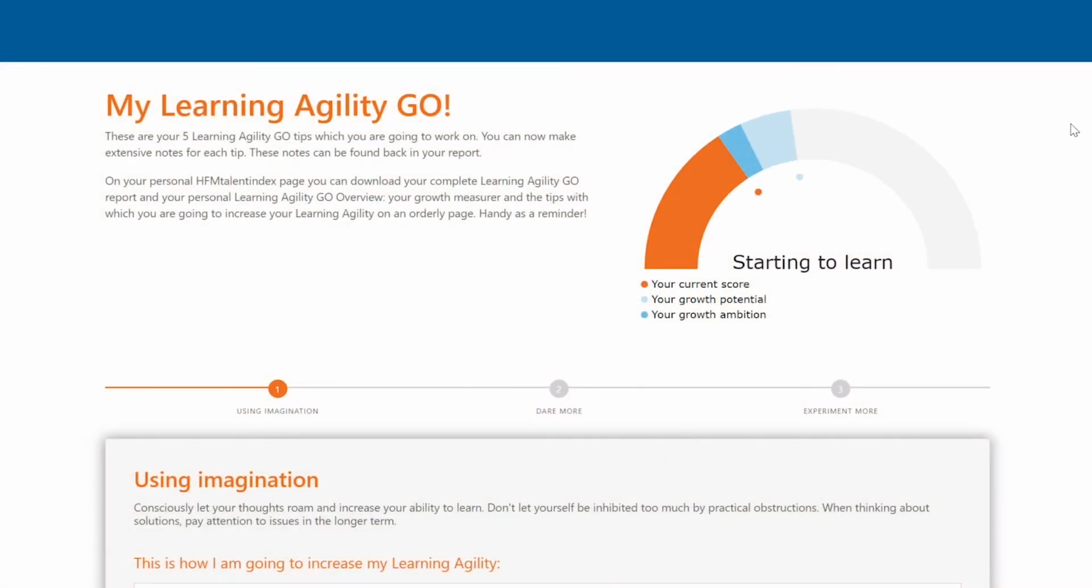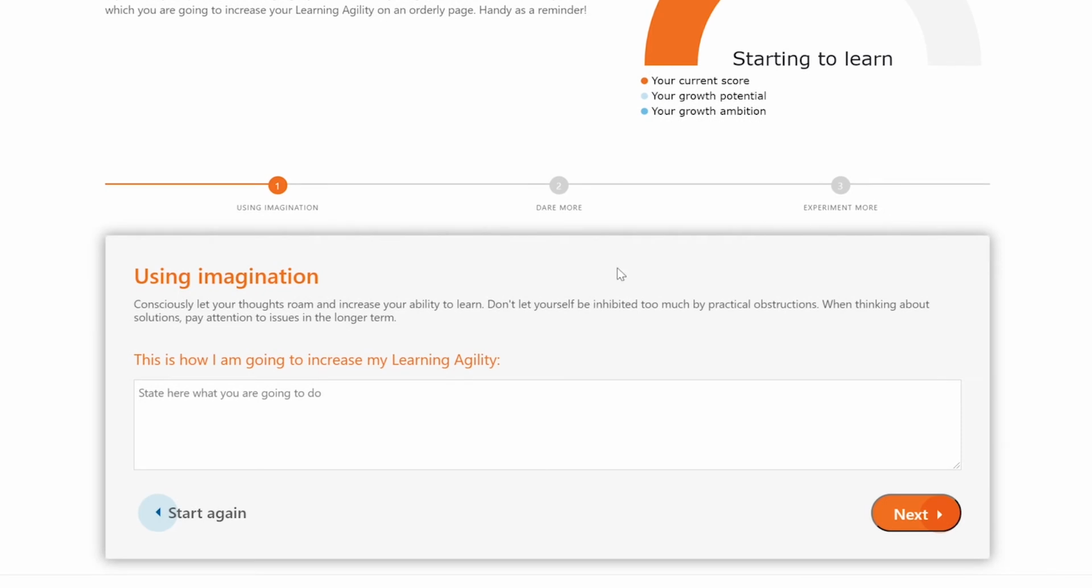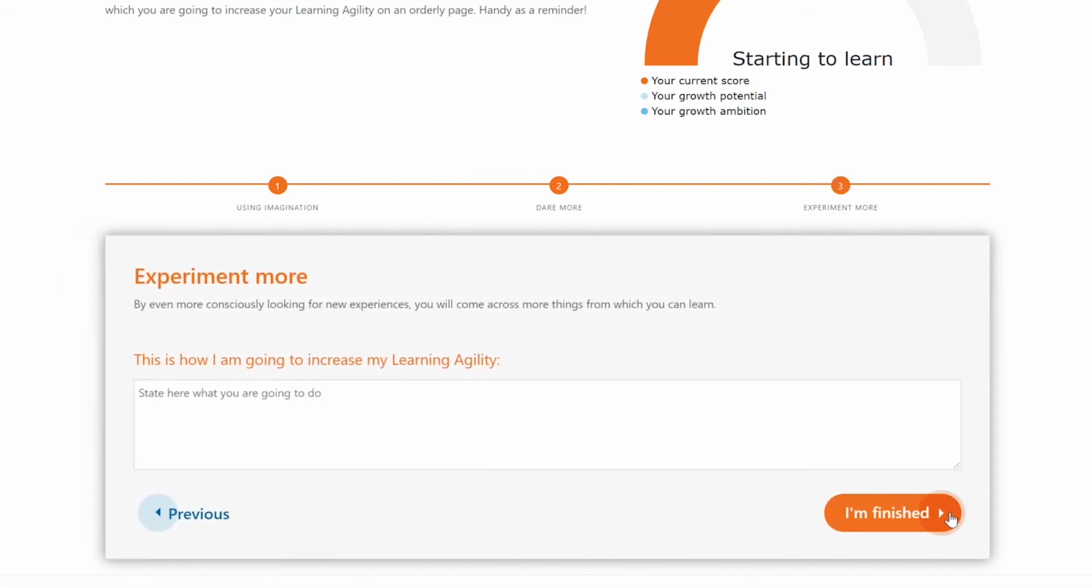This is the last page of the Learning Agility Go. Here you are provided with the option to work out your tips into actions. The keywords you have noted down before are shown to help you. You will go through all of your tips this way. Caitlin, what is your advice here?